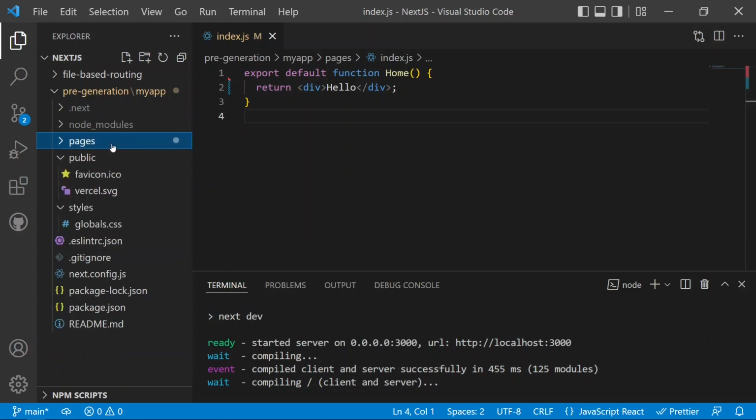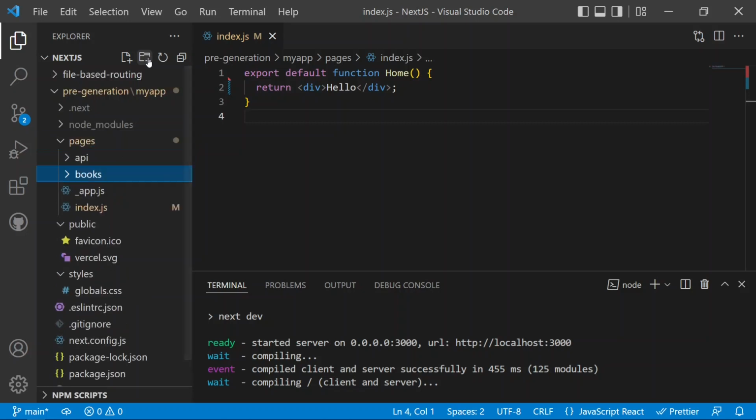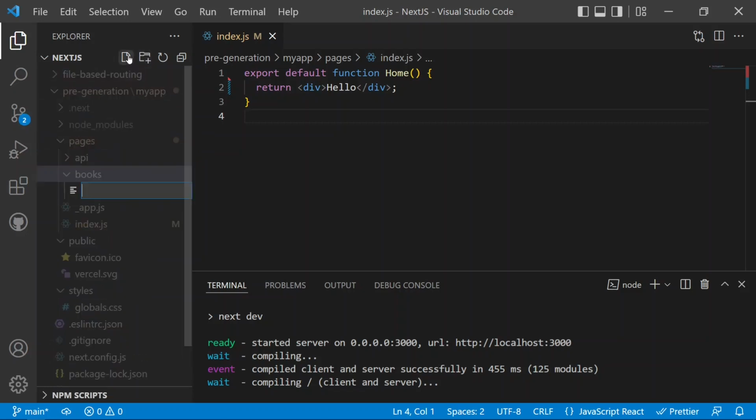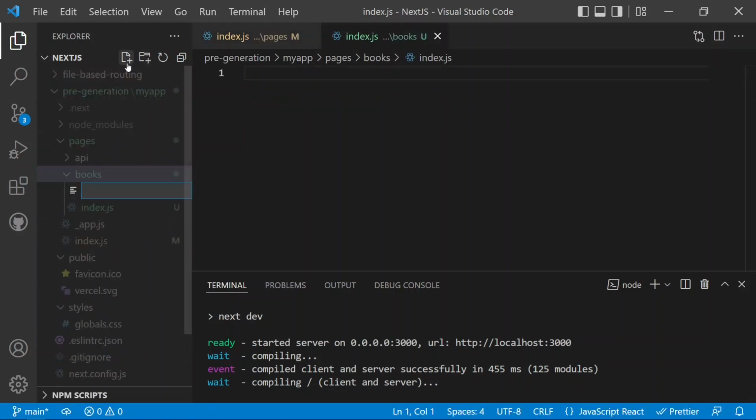Now we can move on and declare a new folder inside pages. It can be books. And after books, I will create a new file. It will be index.js. And after that, I will create a new file as well for the dynamic ID of the page. It will be id.js.